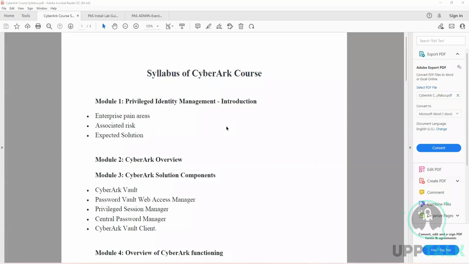In module 2, we are going to learn about CyberArk: the approach that CyberArk follows in order to manage those risks and those expectations. We are going to have a discussion about the brief architecture of CyberArk. I'm going to give you some graphical details on how the component functionality works and a brief idea about the typical architecture that CyberArk has.